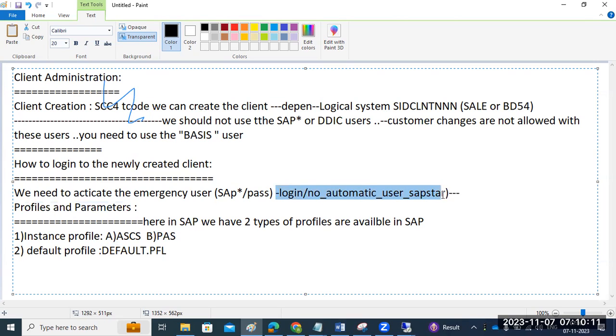So if you want to change any parameters in SAP, we have to change them in the application server profile, and we need to restart the application server to make the changes take effect. Each application server, each instance, has a dedicated profile available.